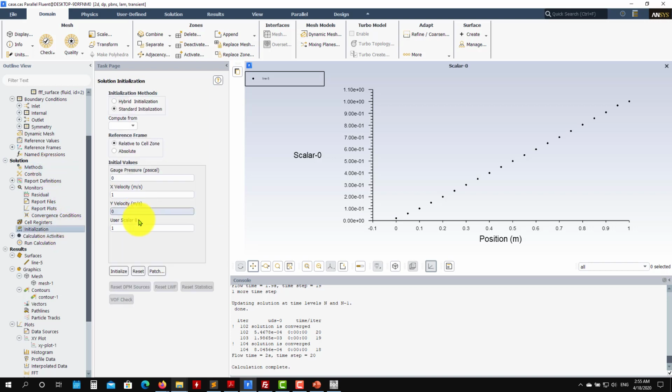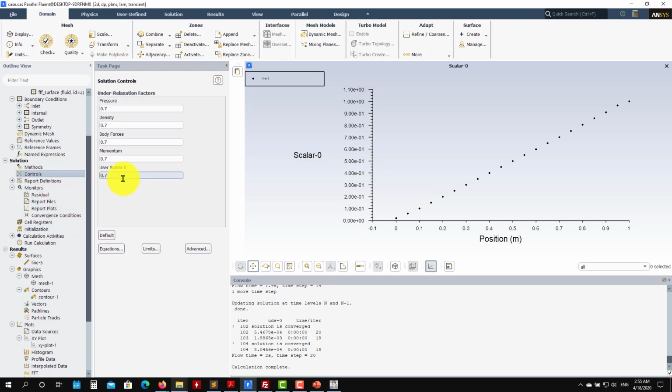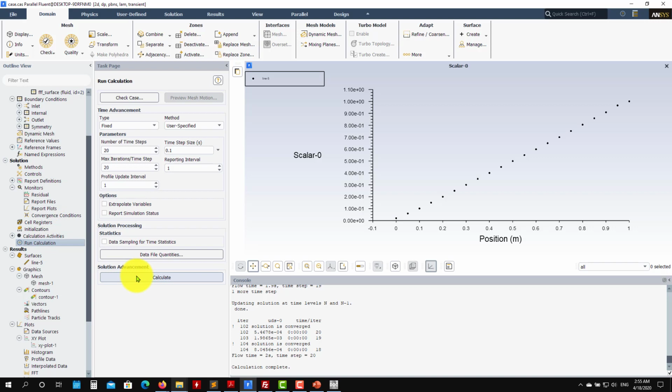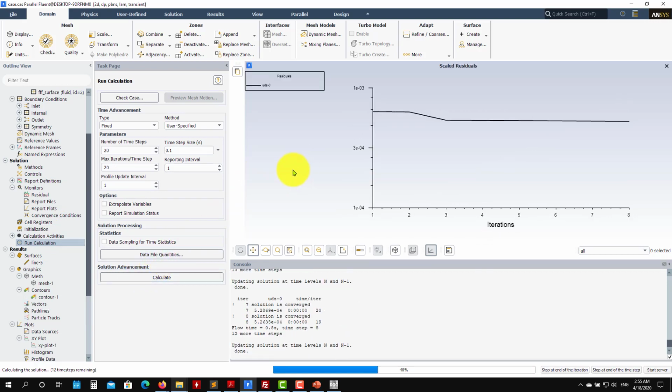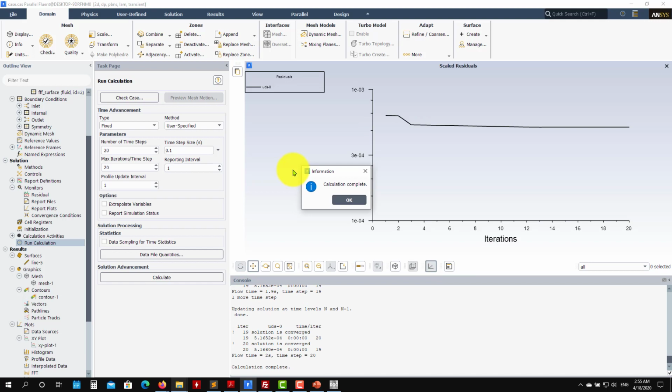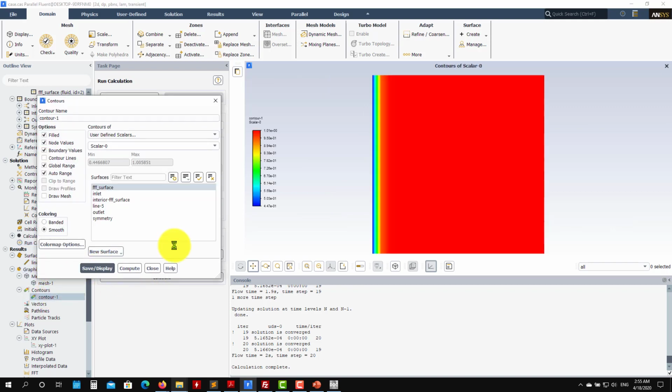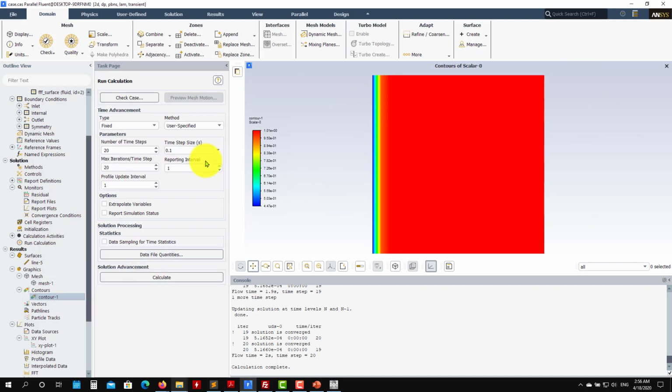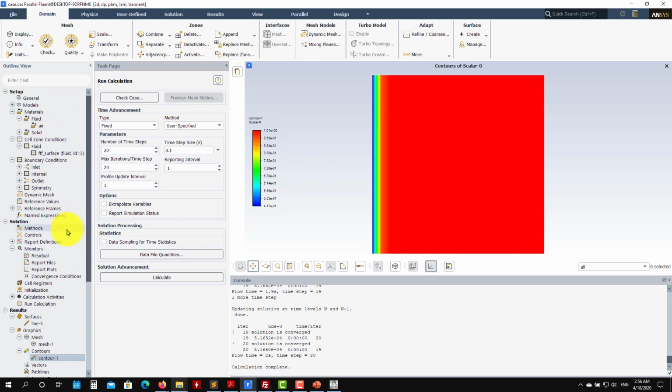For instance, let me initialize again, go here to controls, and put a very small value, 0.01, and you will see that it also has an influence on your convergence rate. Immediately you see the influence. It says calculation complete. Maybe you will have the impression that it has converged, but look, it is just propagating the solution very slowly. So it will take a much larger time.